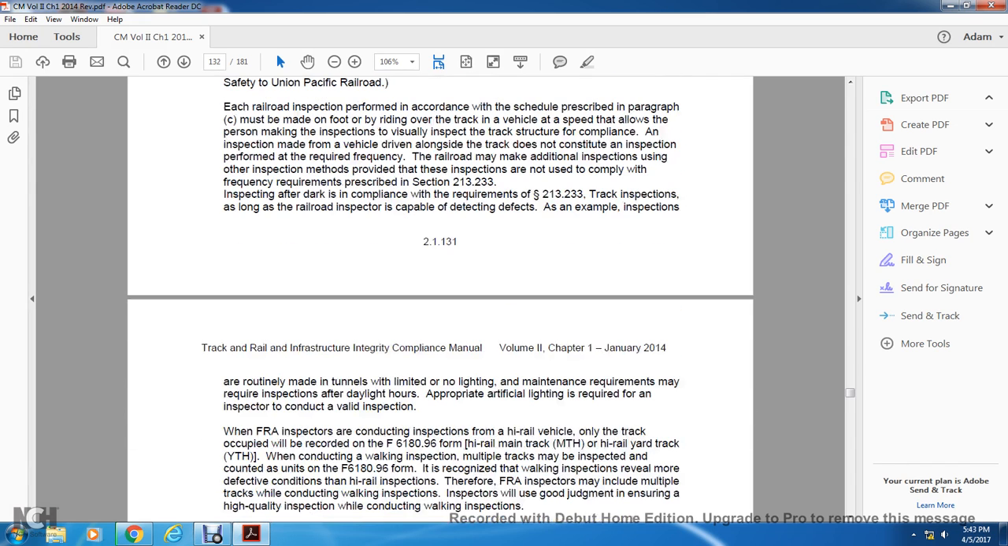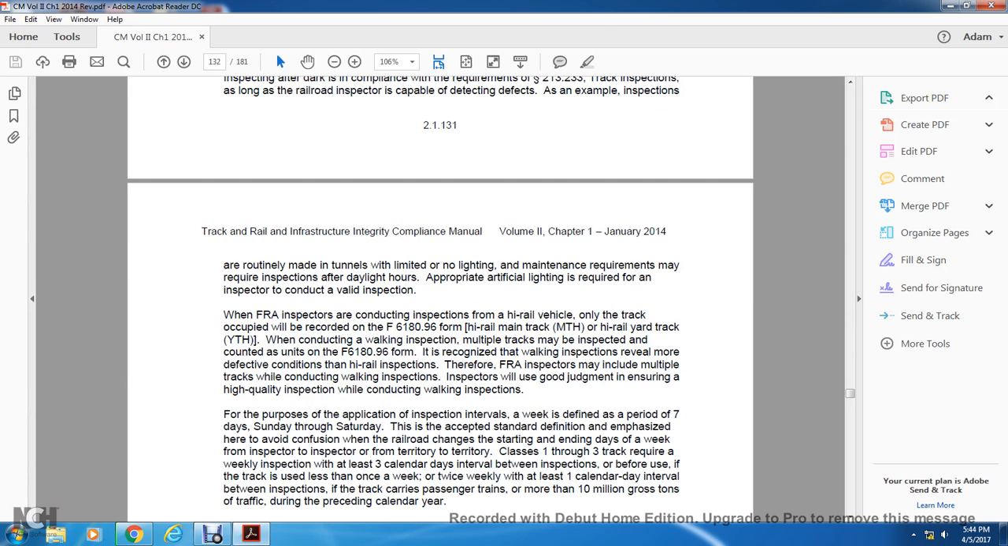Example: if inspections are routinely made in time-limited tunnels with no lighting, maintenance requirements must be met. For inspections after daylight hours, appropriate artificial lighting is required for an inspector to conduct a valid inspection.